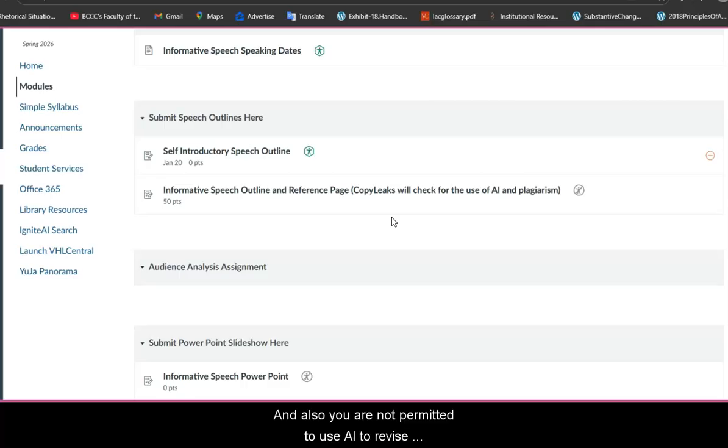Also, you are not permitted to use AI to revise your language or your words. Let's say you write part of your speech outline and you say, I want it to sound more professional, so you run it through AI and say, make it sound more professional. AI is going to completely change the writing of that outline, and that will come up as AI. That is not permitted. You may not use AI for that purpose.